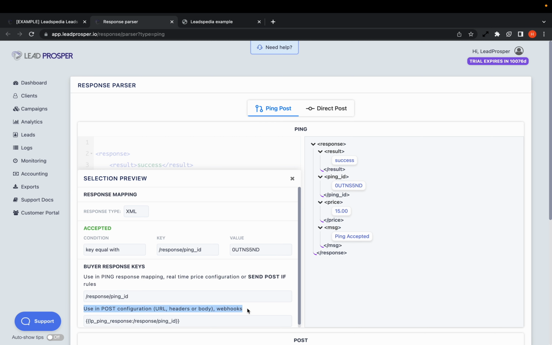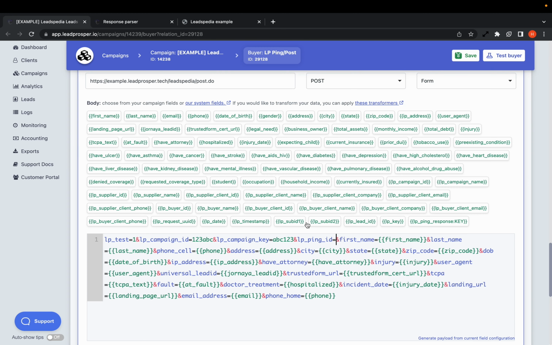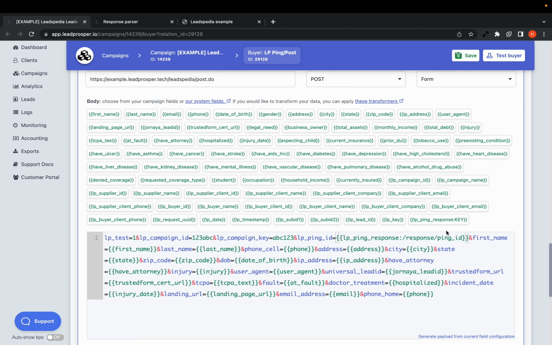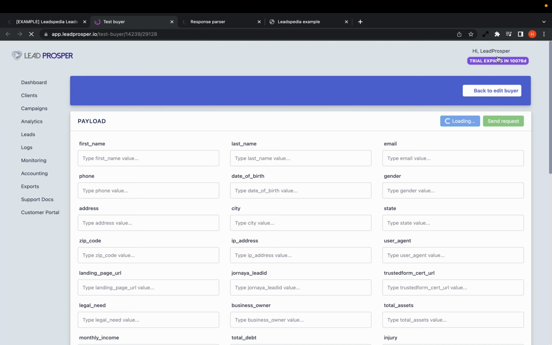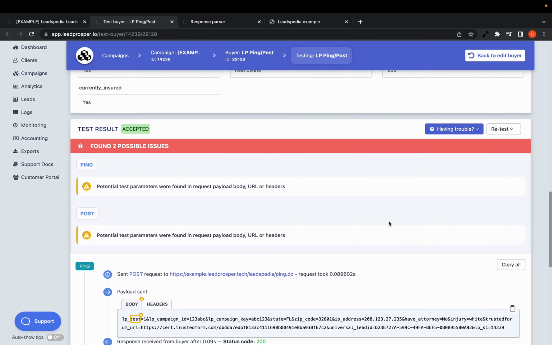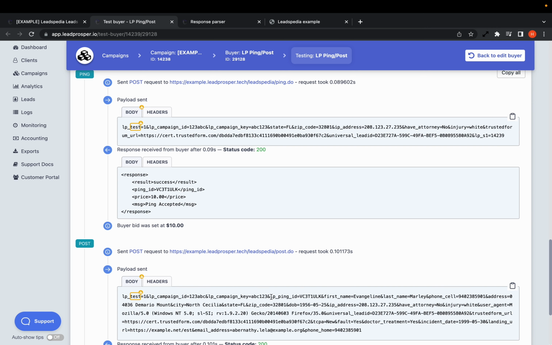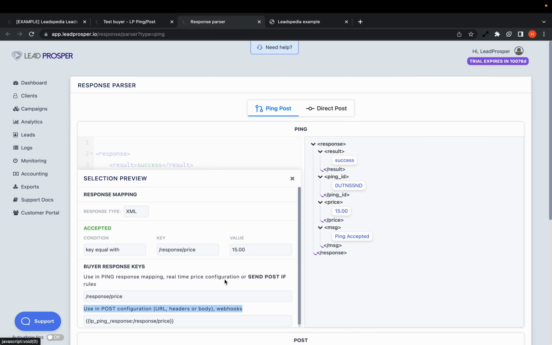Here you'll see the buyer response keys. The shortcode needed to grab the ping ID is under the Use in Post configuration section. Copy and paste this LP ping response shortcode into the post payload builder in your buyer setup. Save your buyer, then test to make sure your ping ID was sent in the post.